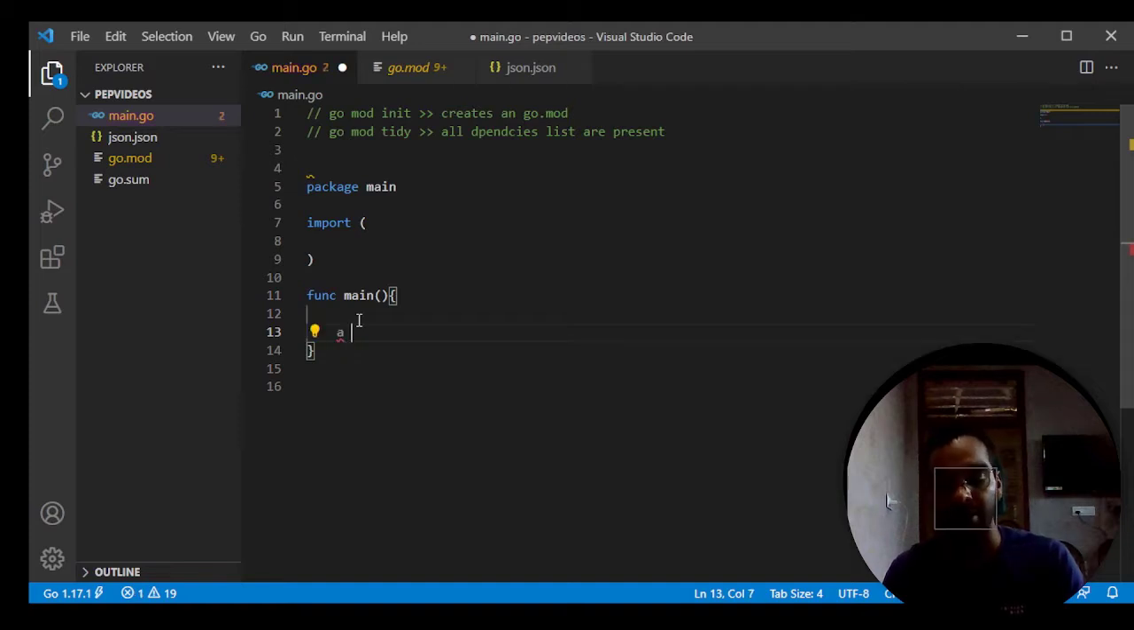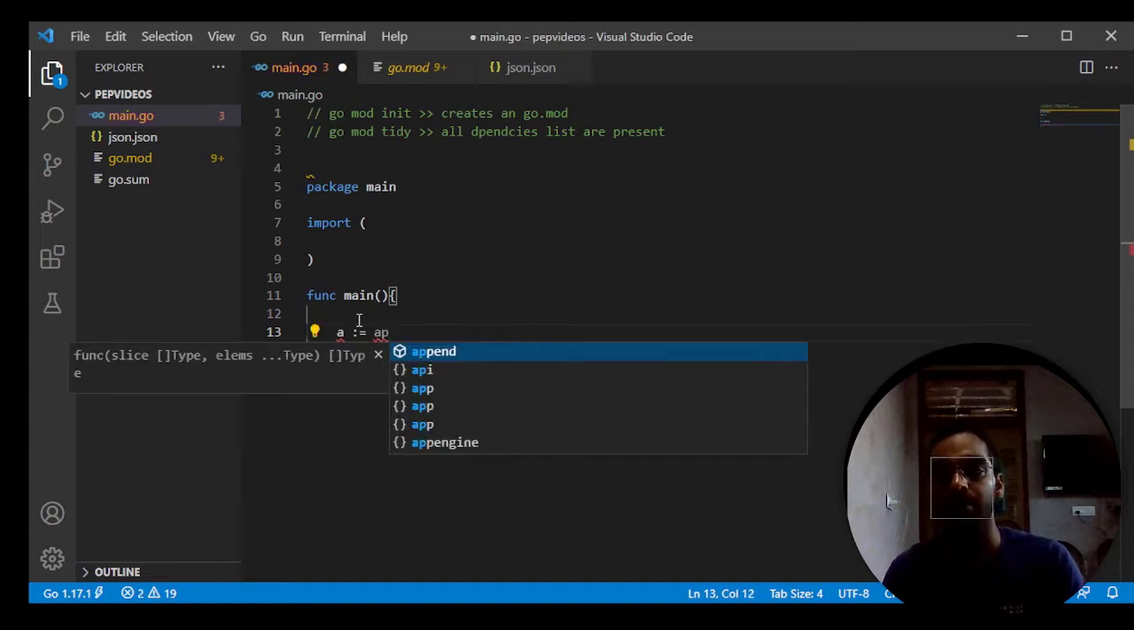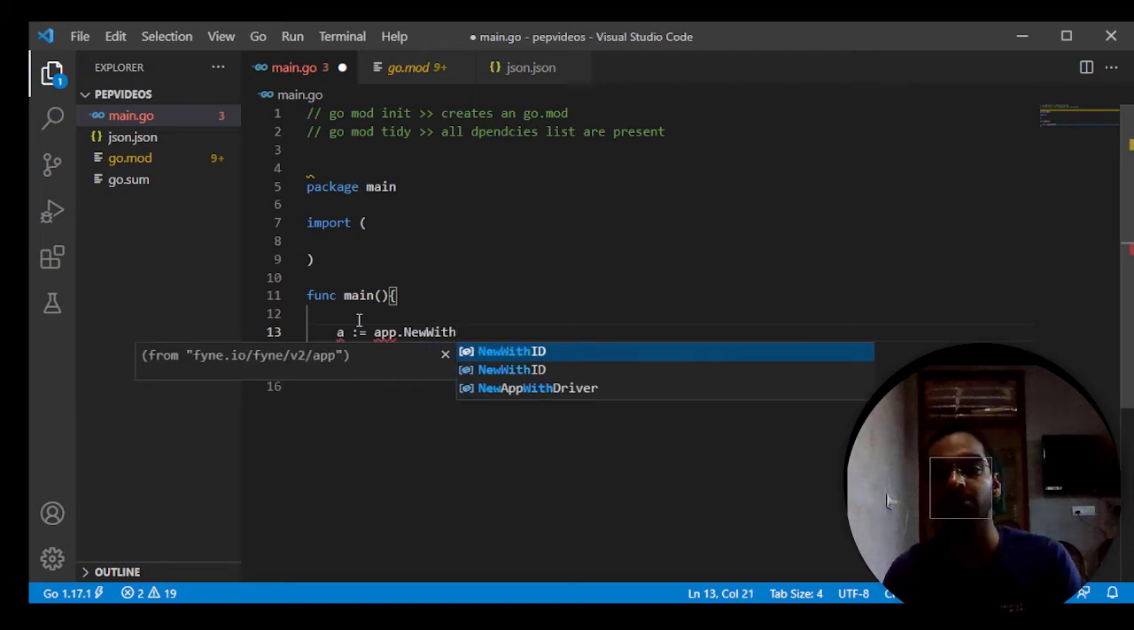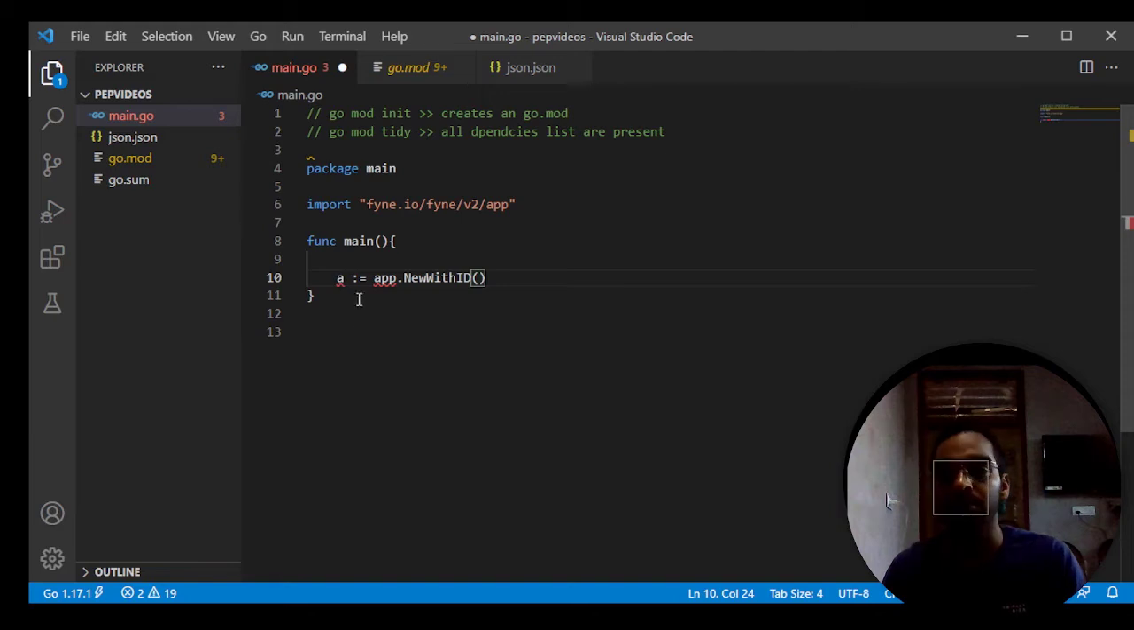We will create an app, app.New with ID. So we have basically created an app. We can see as we hit enter, the import has been added. Whenever we keep on typing, a few things will keep on adding here because these are the things we require to run this. So we are creating an app using this function, and for that we will use these dependencies. All the dependencies that we use will be listed here.